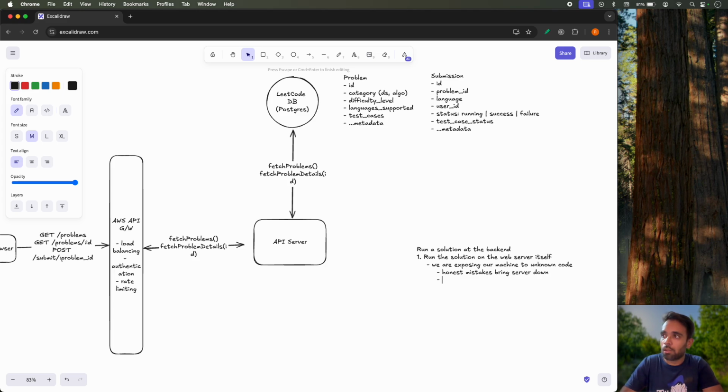The second thing is, let's say there are no honest mistakes, but there is a malicious user, a kind of hacker, who wants to bring our system down. There are n number of attacks going on throughout. So someone could push malicious code and bring our server down.